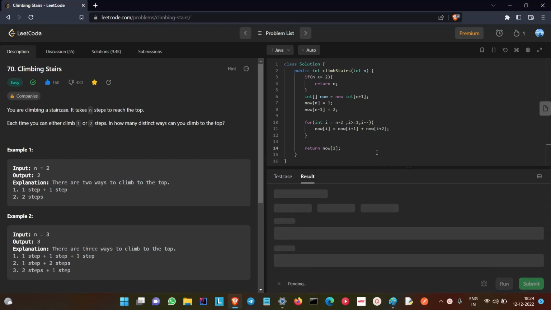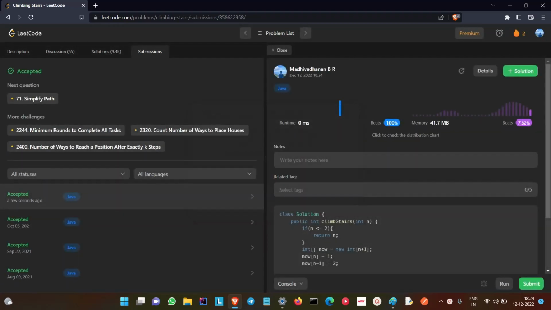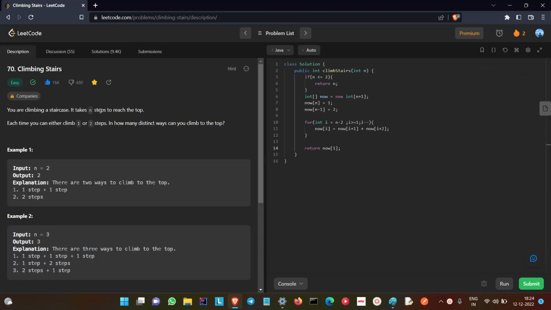Working fine. Let's submit it. Yeah, accepted, and it is fast, but it is using quite high memory. So how can we optimize this? This approach takes O(n) space.